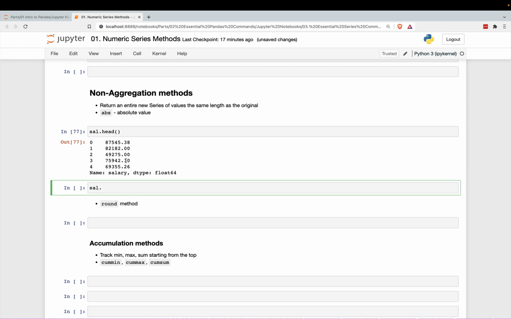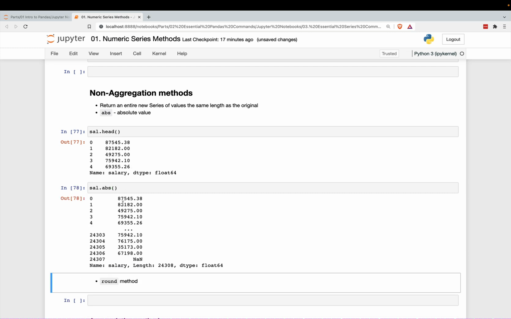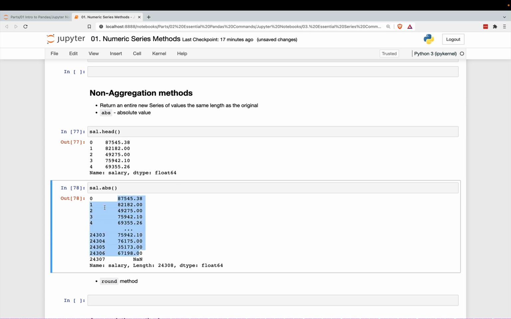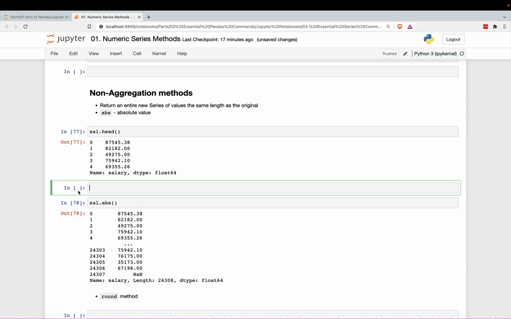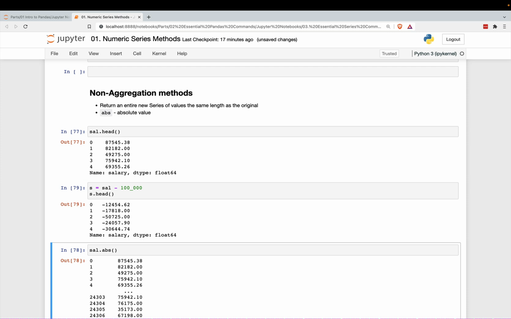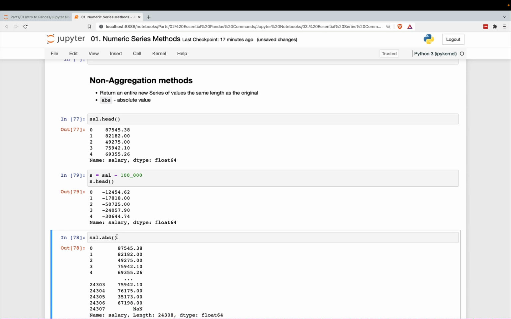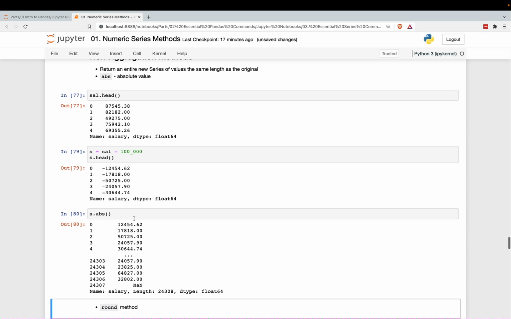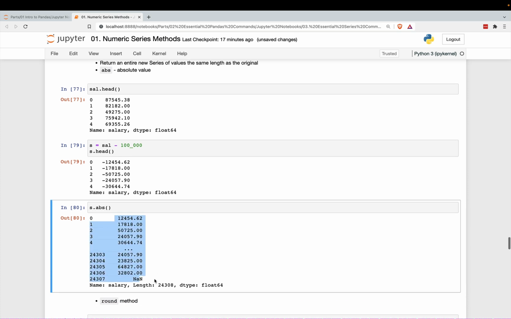The first one we're going to look at is the absolute value method, abs. This will turn all of the values positive and keep the ones that are positive also positive. None of these are negative, so it's not going to do anything here. But if we had something that was negative, it would return them as positive. So we can actually do that. We can say Sal minus 100,000, and we'll just save this to S. So we'll get some negative values over here. And now we can just do S.abs. It'll turn them all positive like that.